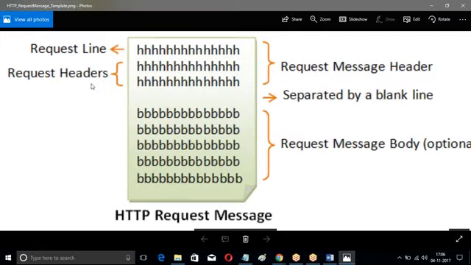If you open this, the first line of the request is called, what is it called? Request line. The remaining thing is request header. The complete one is called request message header. In the message header, what do we have? Request line, request header. I hope I'm clear. Now what am I doing? Request message header, blank line. Then we have the request message body, which is optional.